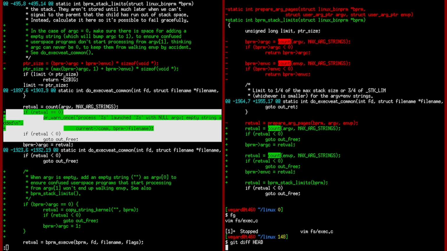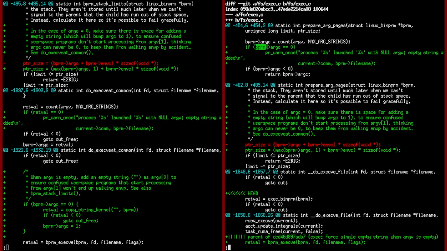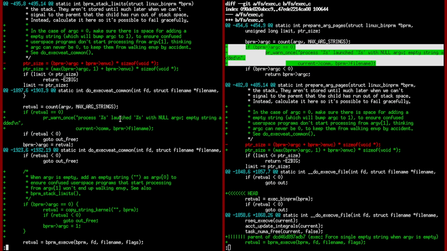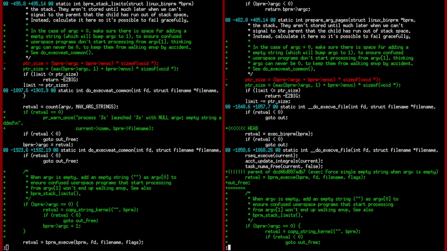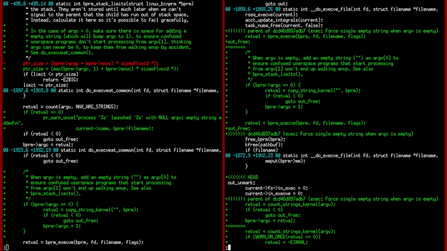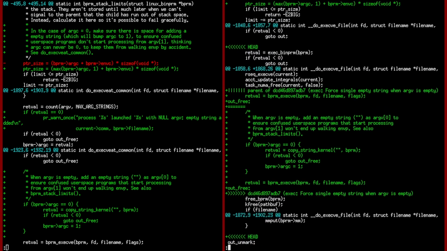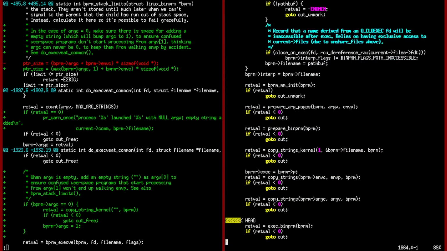Let's just have a look at the diff so far. So we added this warning to prepare arg pages, where the count call is, instead of do execve common. And then there were no further changes in the place where it used to get called. And then we have the next conflict here.